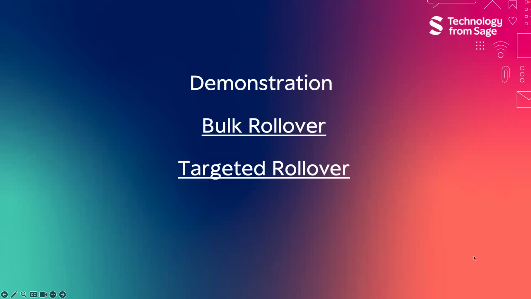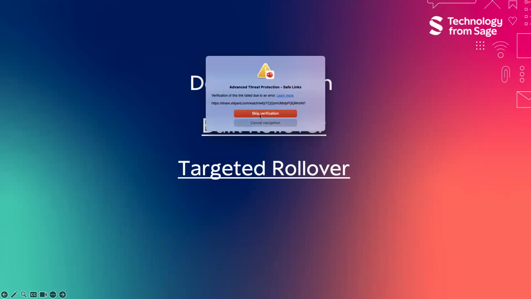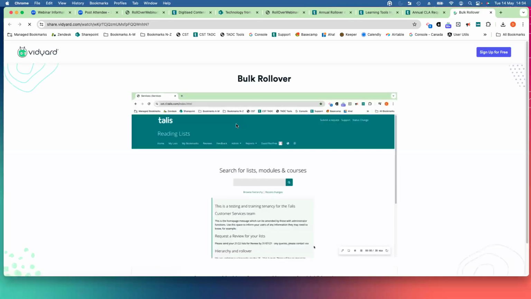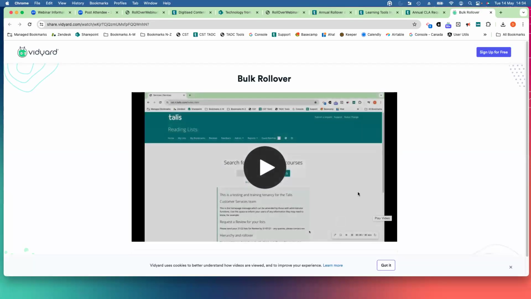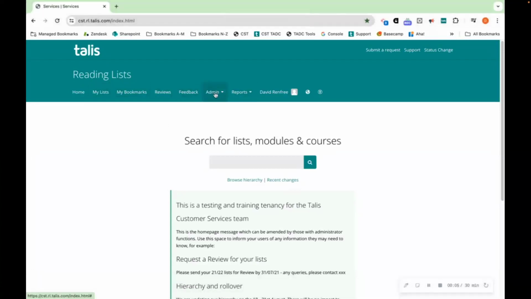So the first thing we'll look at is the bulk rollover. This is rolling over all of the lists from one time period to the next, and this is the one that I think the majority of you are following. So let me make this full screen. What's happening here? We're going to the admin menu, and as you can probably guess, we are going to choose request time period rollover.